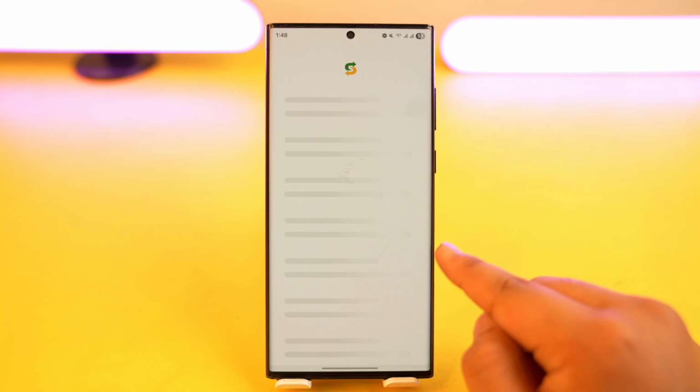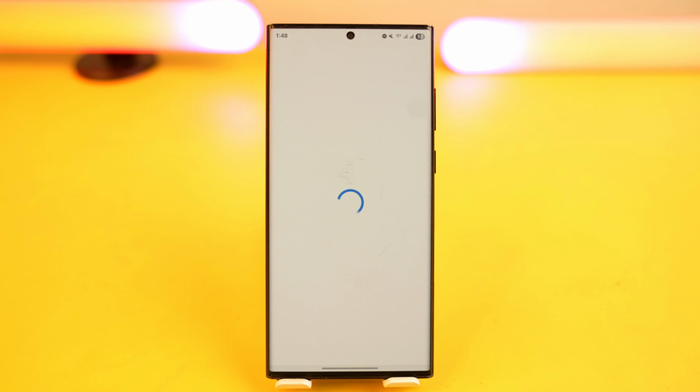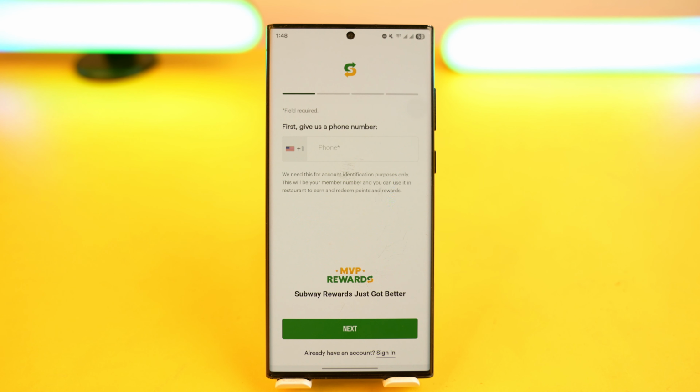When you tap the Join Now button, on the next page you'll be able to see other forms of options right there. So what we want to do is just wait a couple of seconds until the page loads up successfully. Then it will ask us to enter our phone number.